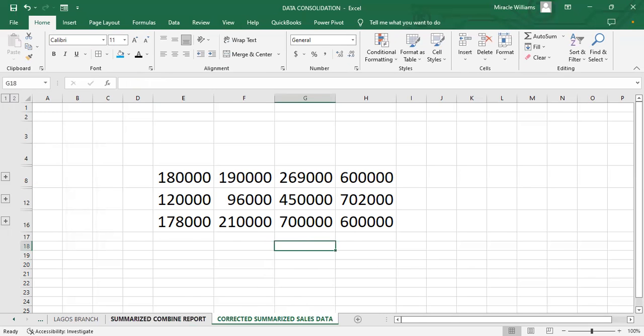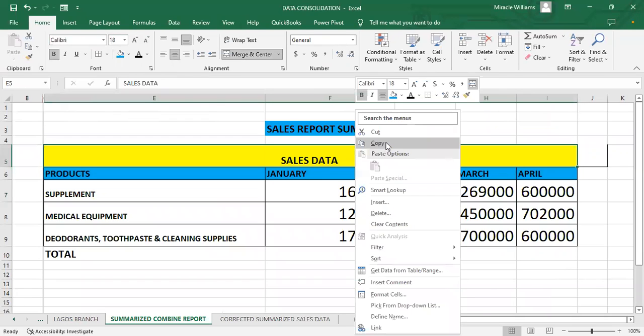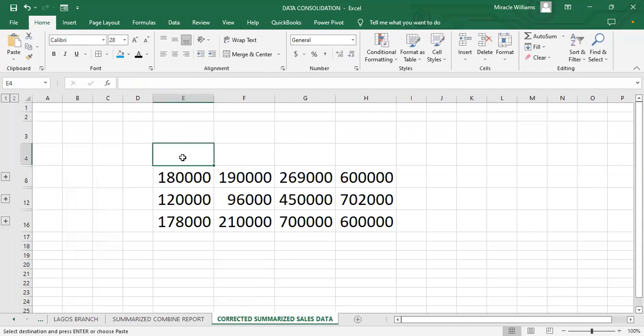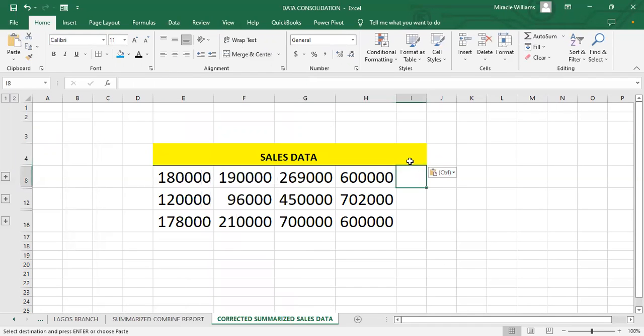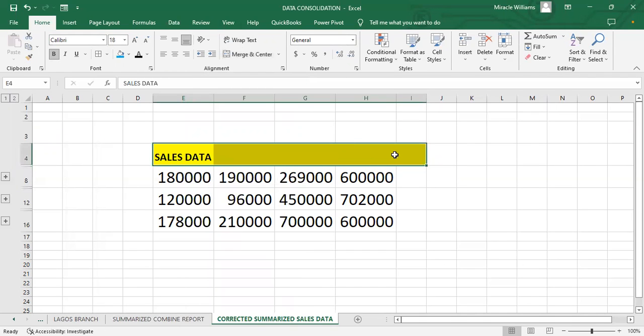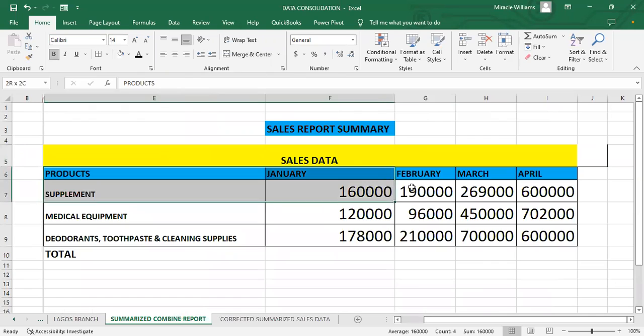So once I've done it the same way, since I didn't maintain this, I can decide to bring this here. These are sales data, and I decide to do this quickly. So I believe you're learning, you're getting value from this. I also have to bring in this to ensure that our report is well arranged.